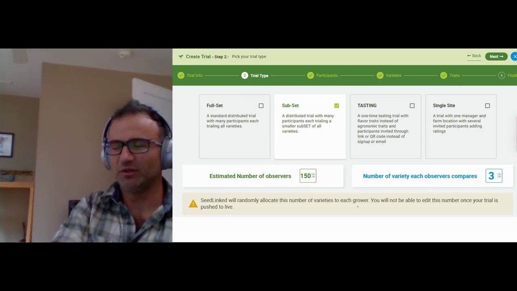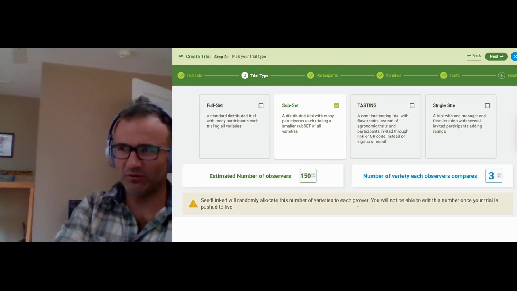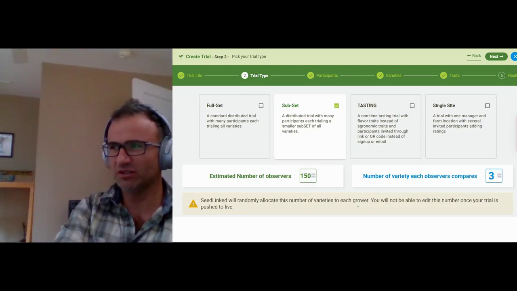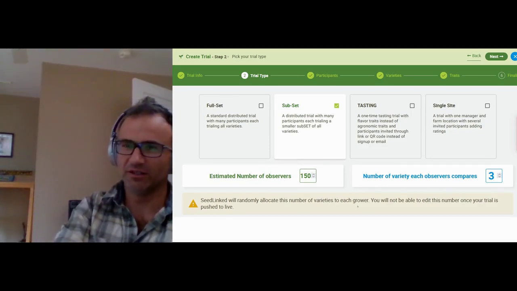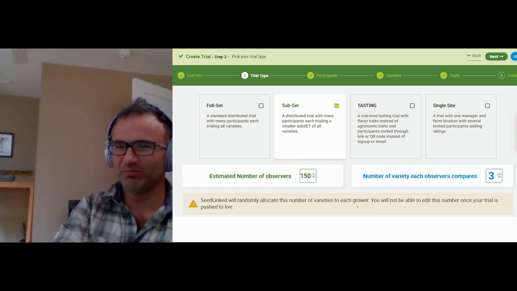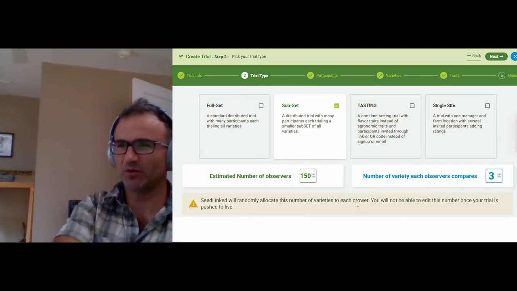Full set is where you have a low number of varieties, 5, 6, 7, and they all receive the same tasting. I will give you more detail on those, but typically 3 to 5, 6 varieties. Single site is a single location. Trial with QR code or not. And again, I recommend not having more than 10 varieties for this type of trial.